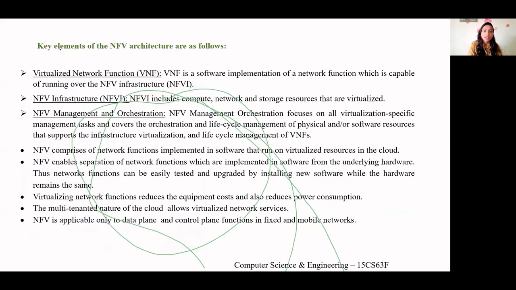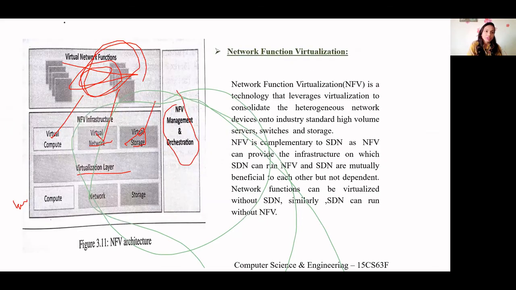So what are the key elements of this? There are three key elements of NFV. One is virtualized network function. Next is NFV infrastructure, and the third one is NFV management and orchestration. We saw NFV virtual functions is there, management and orchestration is there, and NFV infrastructure is there.